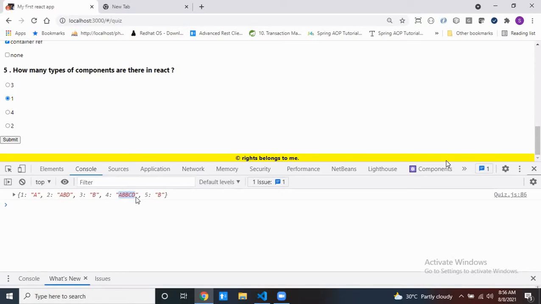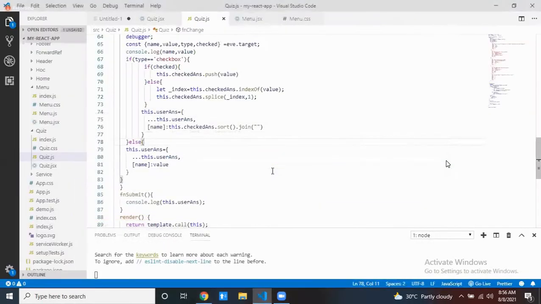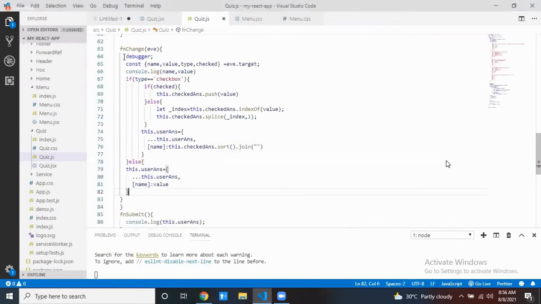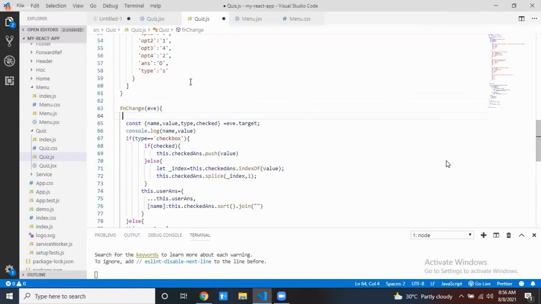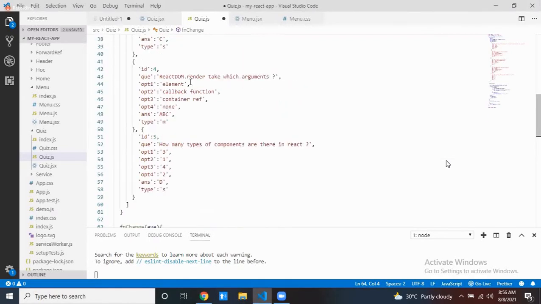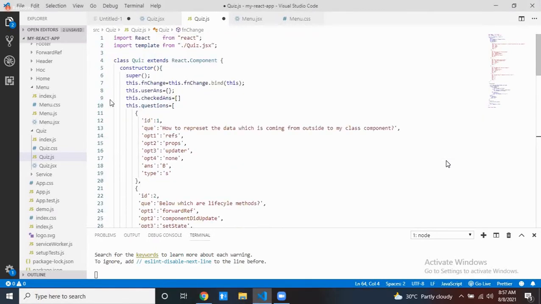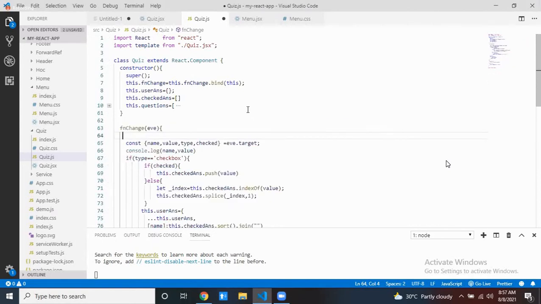Why is this wrong? Because the previous value is already there. That value should not be here. Somewhere you should have to clear it. That one you have to think about. Where do we have to correct? Understood my problem, right?